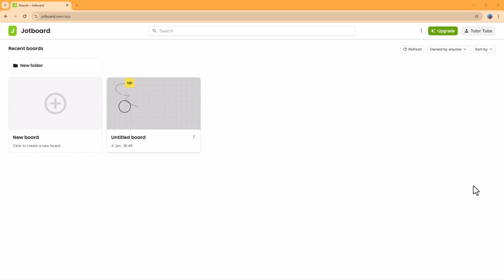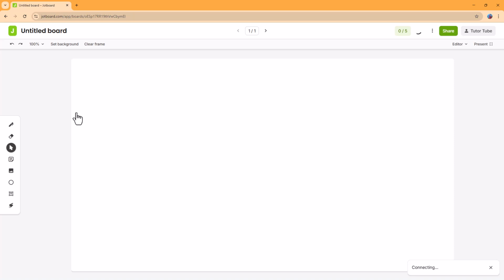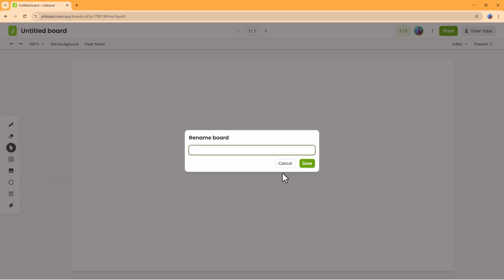In order to go ahead and create a new Jotboard and then give it a name, you need to go over here onto the new board section from the home page. Simply click right here, and then a new board will be created for you. To give it a proper name, where you see Untitled Board, simply click right there and you have an option to rename the board.